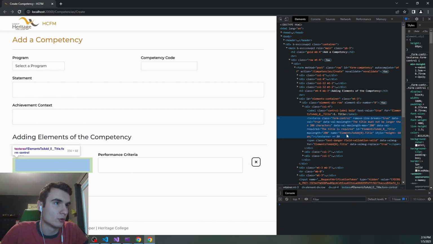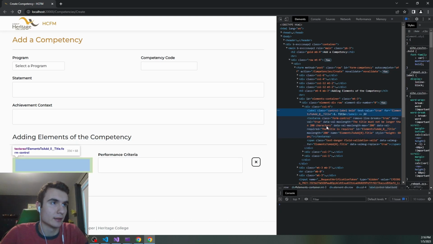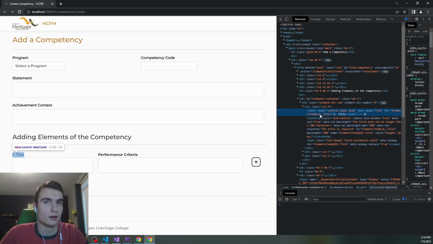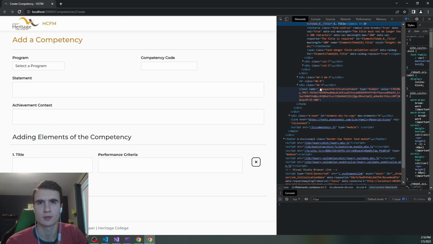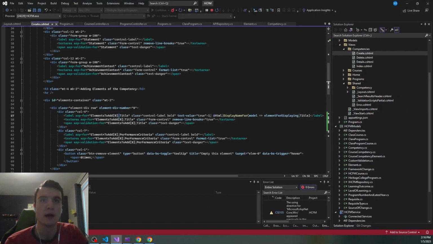This is true, but it's not true for the name. The name keeps the square brackets. So I'm not really sure what's going on here, but the ID and the label "for" are changed. But that wasn't really the problem. It's just something to keep in mind.